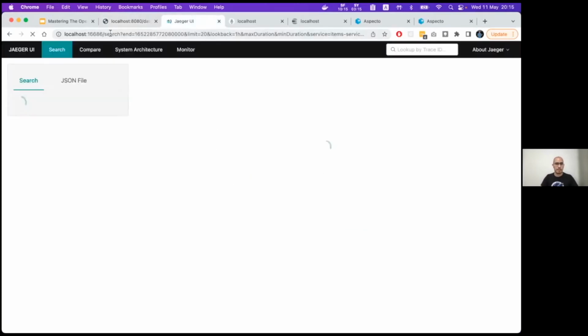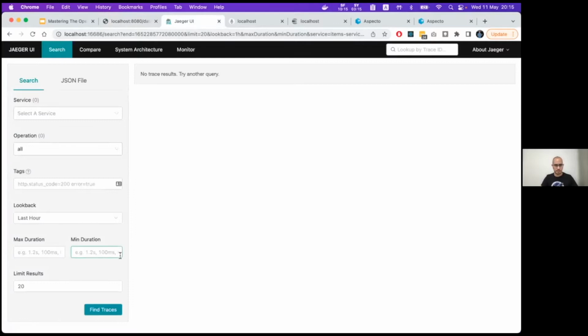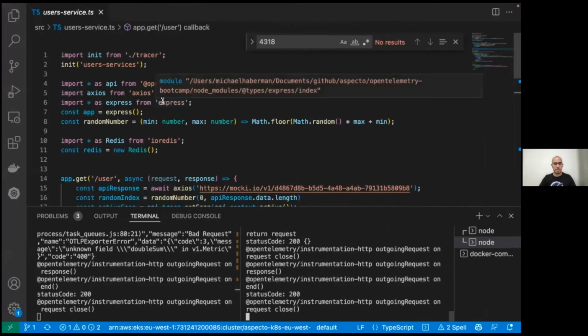So what we have here is OpenTelemetry. There is Jaeger. Jaeger is an open source visualization layer for OpenTelemetry, and we expect to see traces appear here. To see that, let's review how everything works.